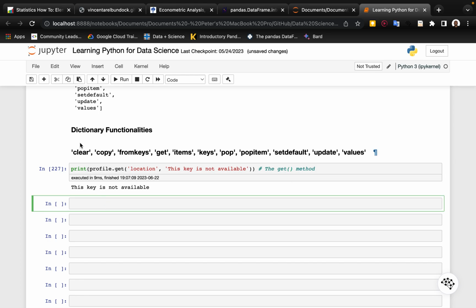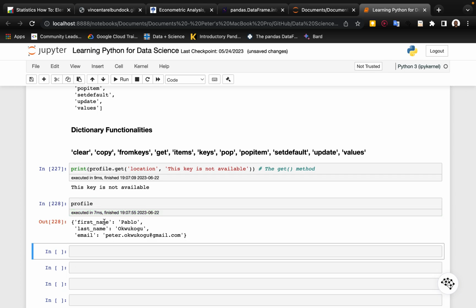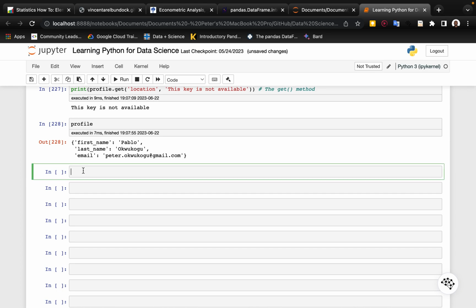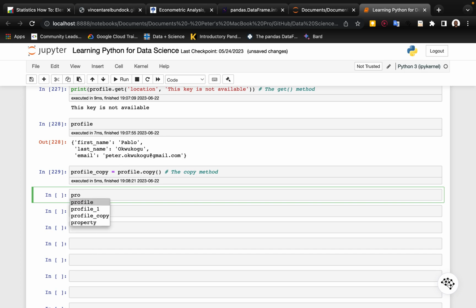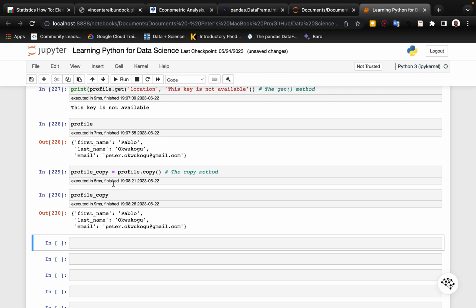Another one we can work with is copy. Think of when you need to create another copy of a dictionary, which is simple. We've seen that when we created lists. Since we have profile, and we want a copy of profile, I'll create a new name, profile_copy, and inside I'll say profile.copy. What that does is give me another one. Here I'll call this the copy method. When I run this, I now have profile copy, which is the same thing we have over here.